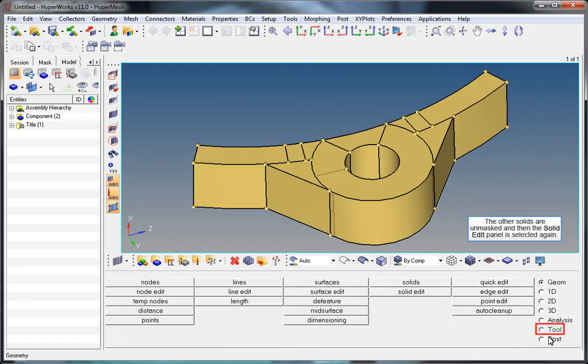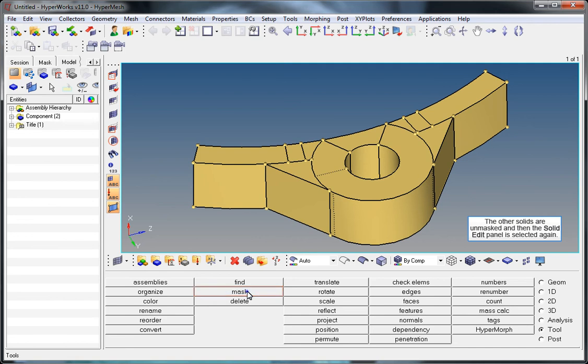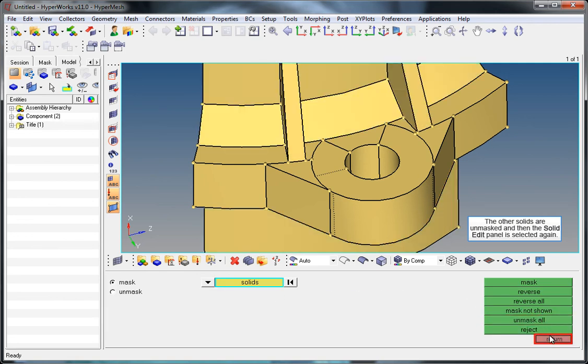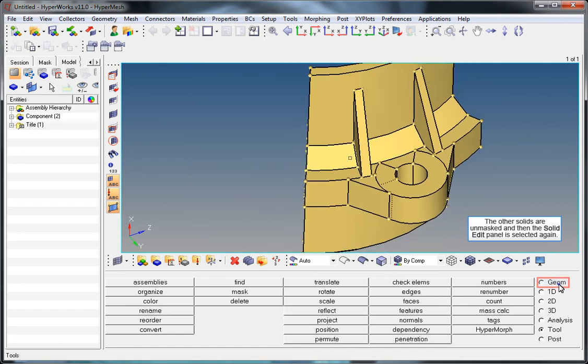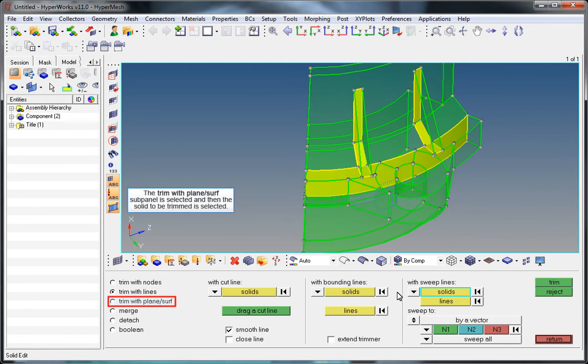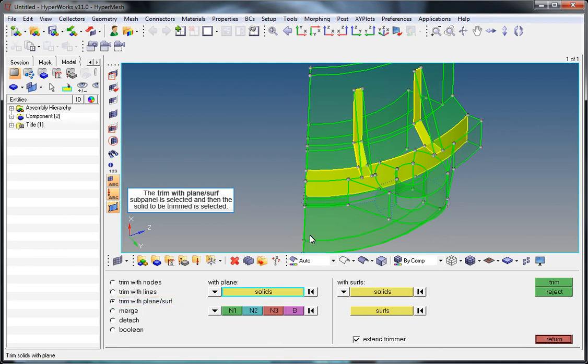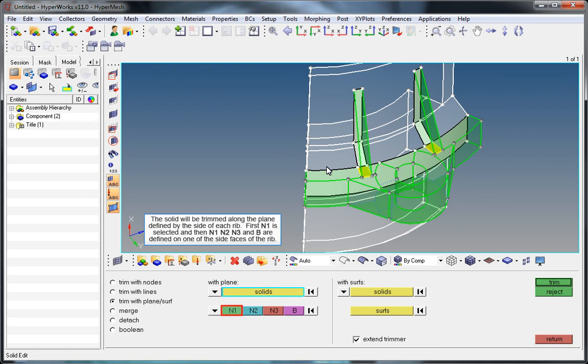The other solids are unmasked, and then the Solid Edit panel is selected again. The Trim with Plane or Surfaces subpanel is selected, and then the solid to be trimmed is selected. The solid will be trimmed along the plane defined by the side of each rib. First, N1 is selected, and then N1, N2, N3, and B are defined on one of the side faces of the rib.